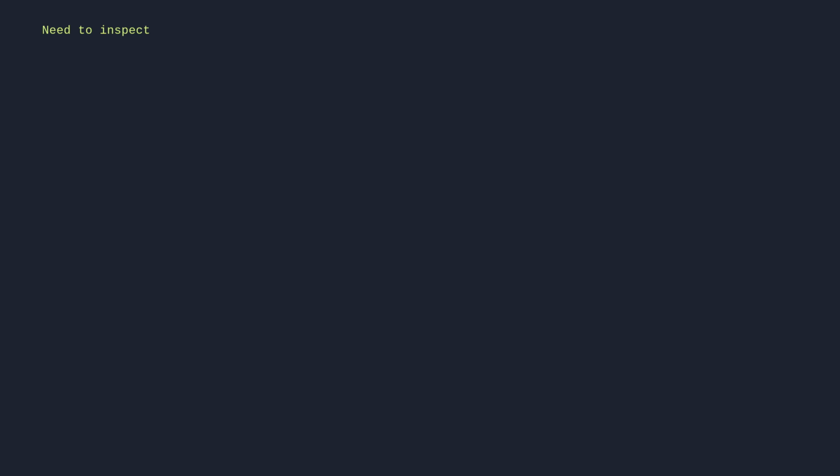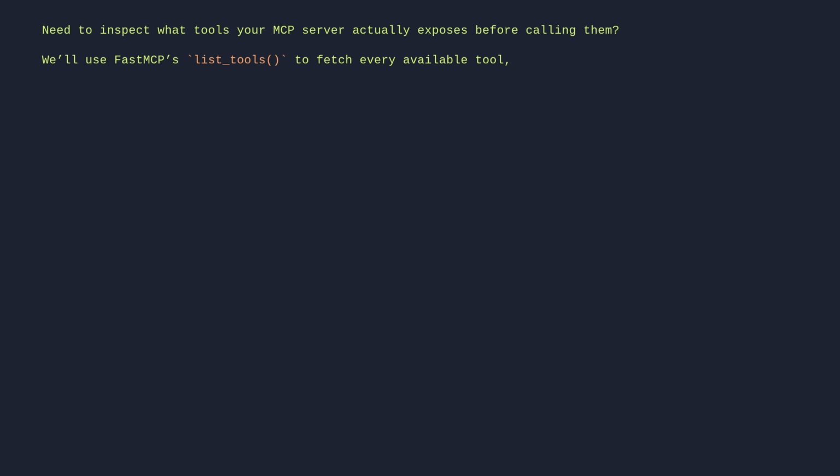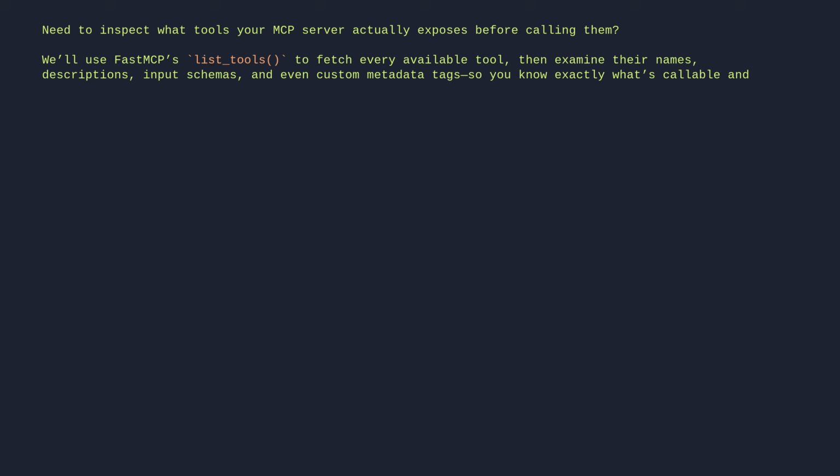Need to inspect what tools your MCP server actually exposes before calling them. We'll use FastMCP's list tools to fetch every available tool, then examine their names, descriptions, input schemas, and even custom metadata tags, so you know exactly what's callable and how to use it.